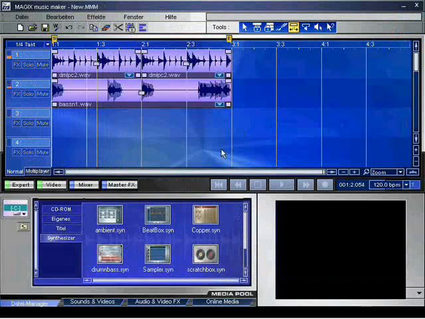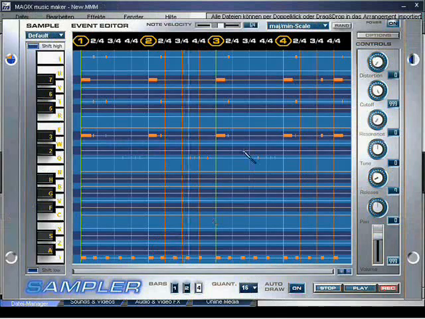The new sampler includes an automatic melody creation function. You no longer have to be a pianist to have melodies in your songs.